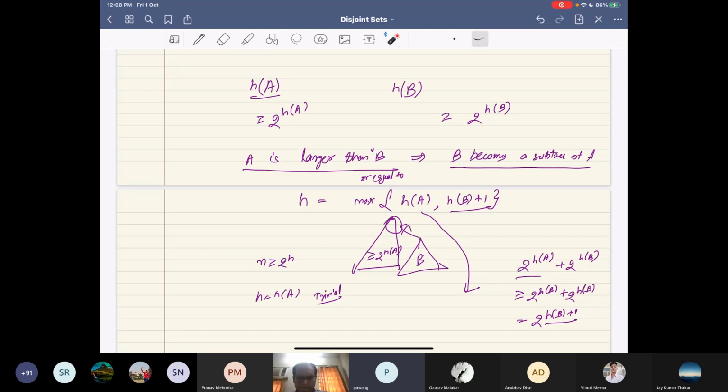Sir, if A is larger than B, how can we say that 2 power HA will be greater than 2 power HB? What is the meaning of A is larger? A is larger means A has more number of nodes than B. Yes, but if A is larger than B, it does not mean that the minimum number of nodes in A will be greater than the minimum number of nodes in B. Okay, got it. What you are saying.